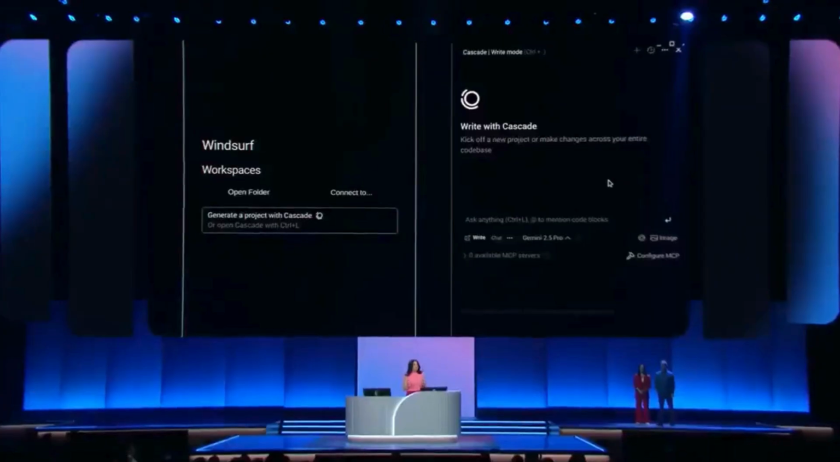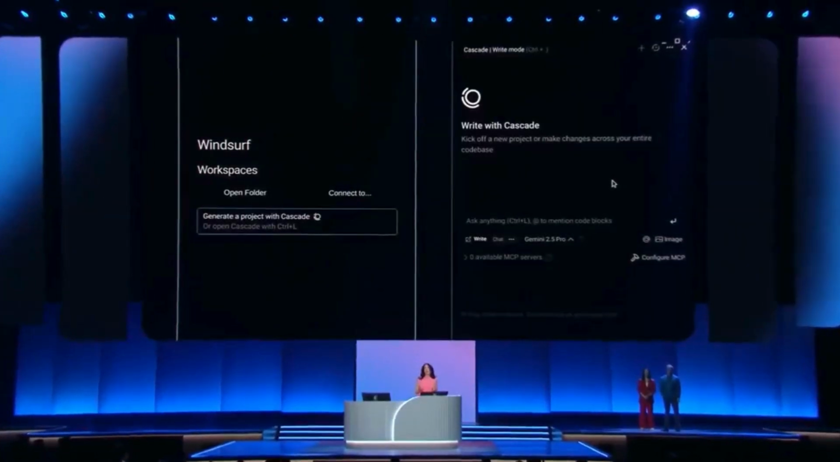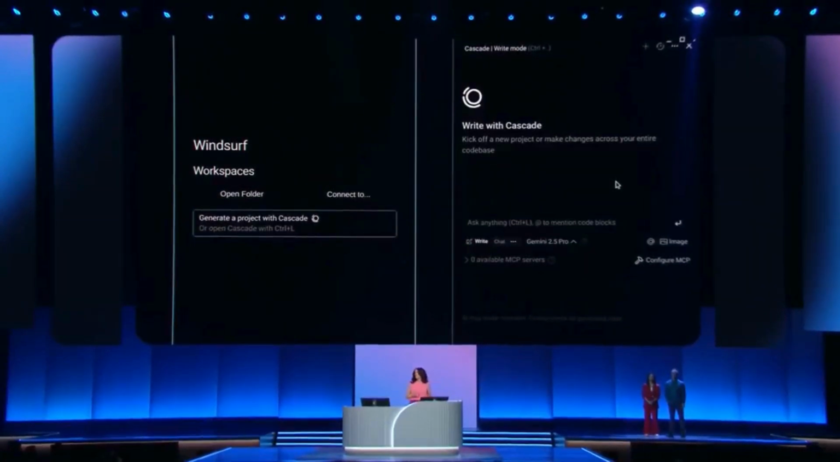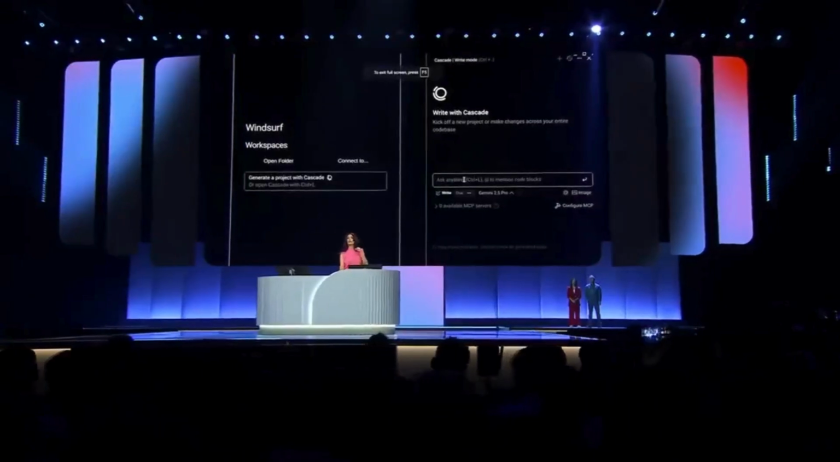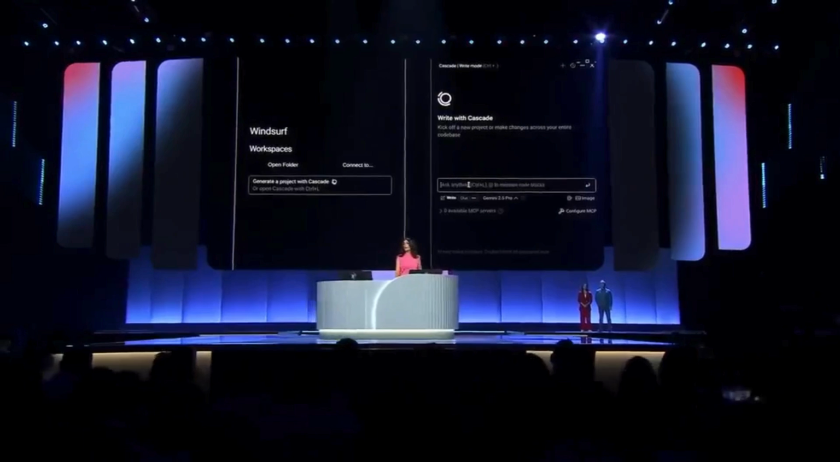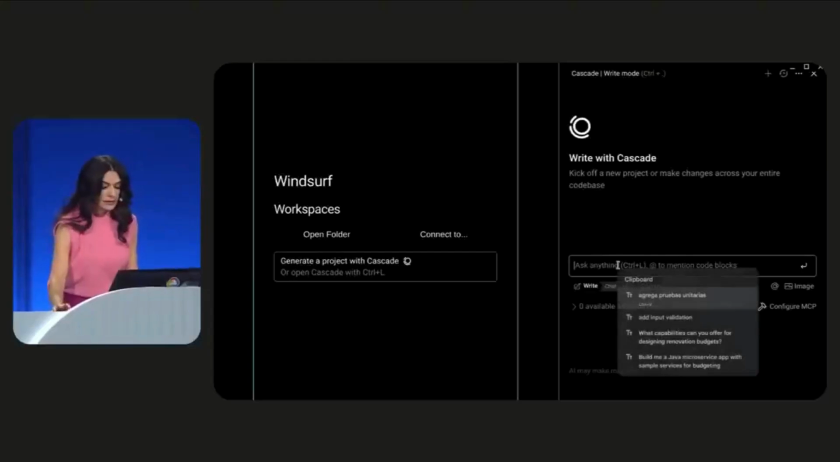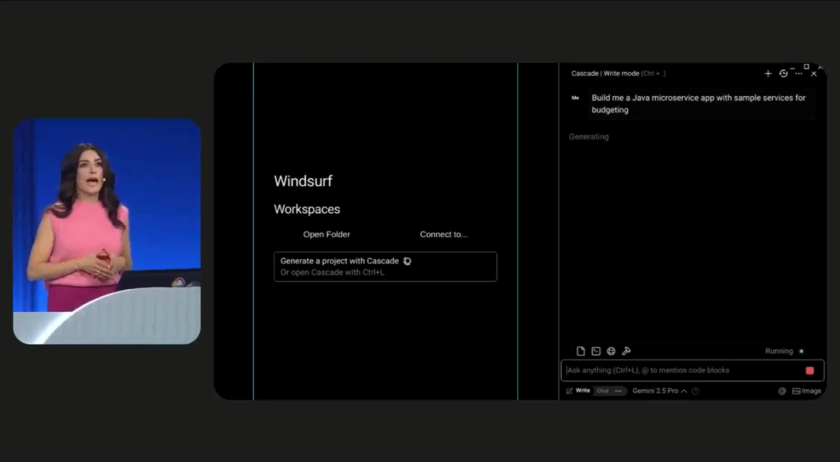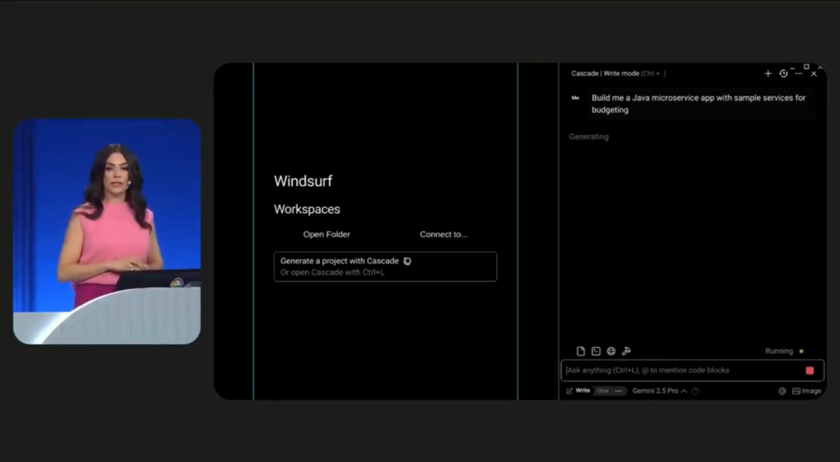First up, have you heard of vibe coding? People are doing a lot of it, and more with Windsurf, a new and popular IDE with a streamlined experience that focuses on agentic coding. Here, we can chat with Gemini 2.5 Pro to start creating code powered by AI. You can ask something like, build me a Java microservice app with sample services for budgeting.